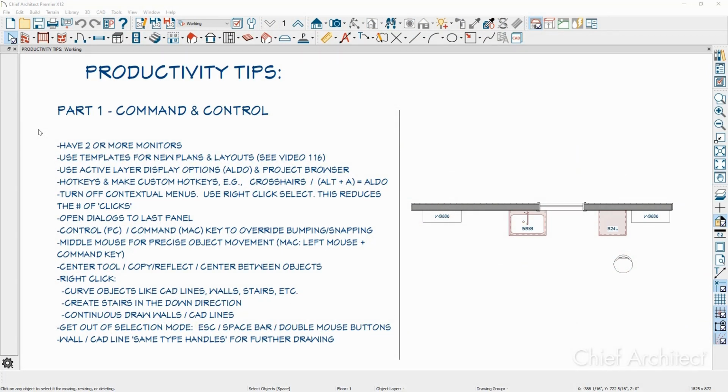Let's begin the session by looking at part 1, what I call command and control. As you're working at home, or for that matter when you go back into the offices, make sure you're working with 2 or more monitors. When you have your library browser, your project browser, maybe your active layer display options, an elevation view, a 3D view, you can tear those off onto additional monitors and it gives you a lot more screen real estate. I highly suggest that you use at least 2 monitors while you're doing your work.